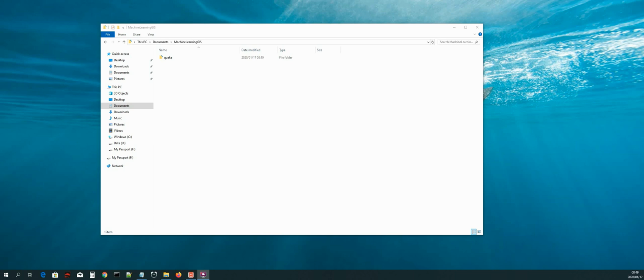Hi guys, welcome back. So in this lesson, we will be creating our Python virtual environment. The first thing that we need to do is open up our CMD or command prompt. I have mine docked in the toolbar, so just click on it.